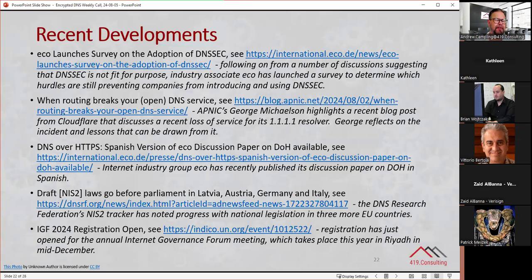And then towards the bottom of the slide, the DNS Research Federation's NIS2 tracker has picked up some progress with legislation that's going before the parliaments in Latvia, Austria, Germany and Italy, respectively. So look at their NIS2 tracker for more detail.